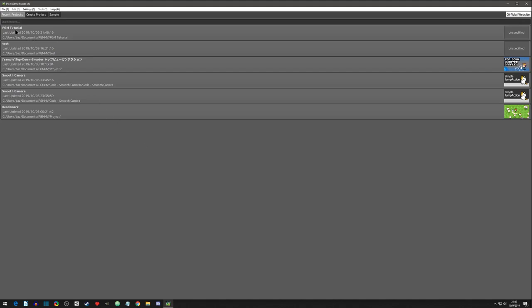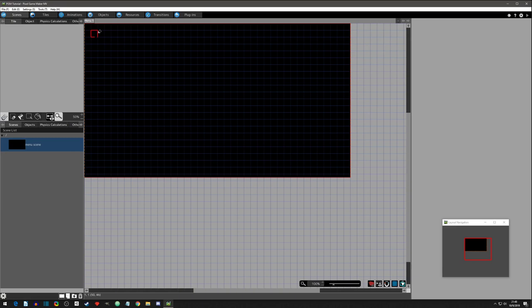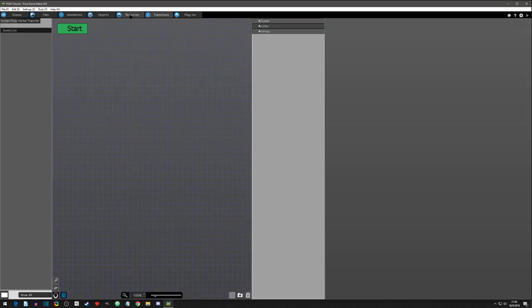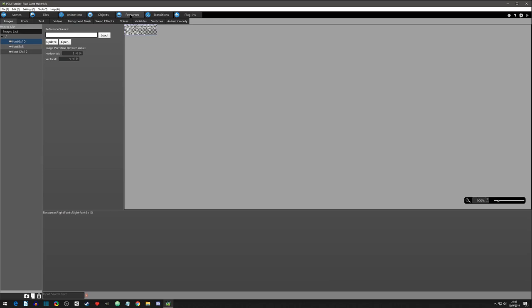So let's go and click in our log in the program and then click on our PGM tutorial. It just takes one click and you are in the scene area, where it's that menu scene that I don't really know how to work yet. But everything's blank. We don't got much to do yet. But we have to start with our resources.